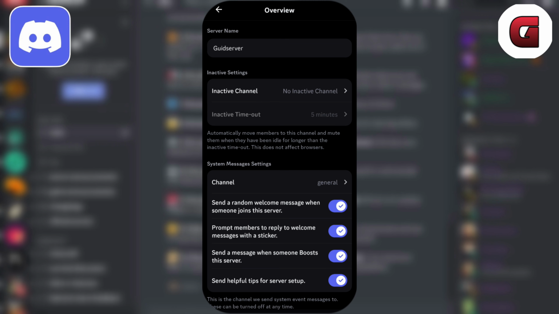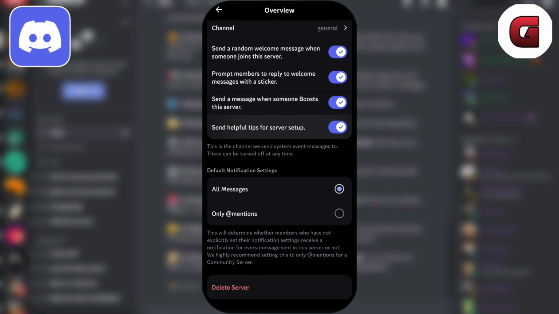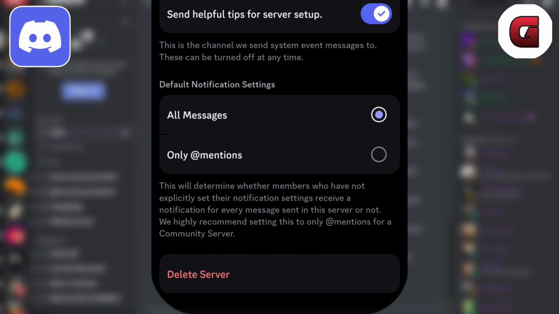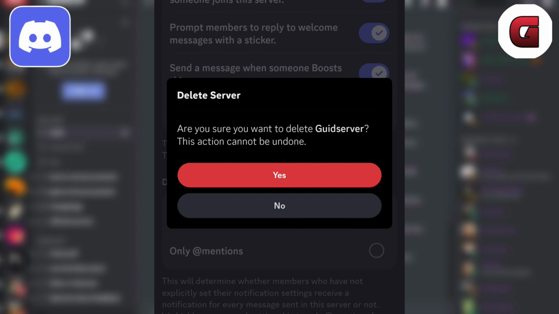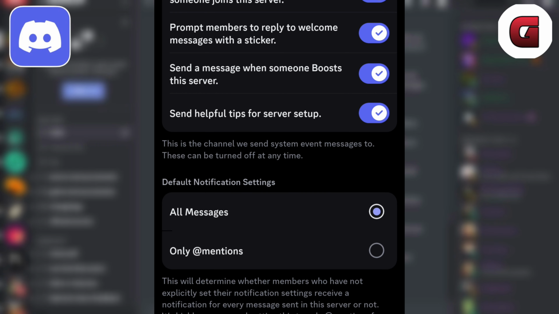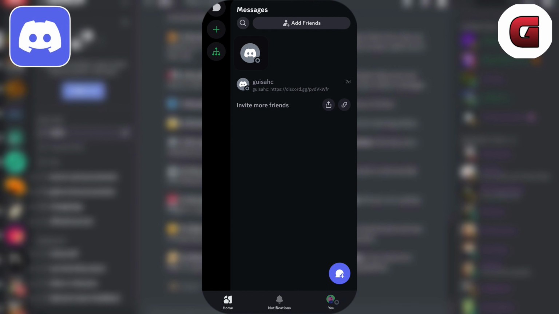And once you're on Overview, next, I want you to scroll down to the bottom and then you will now be able to see the Delete Server option. Just tap it to delete the server. And then Discord will ask you for confirmation if you really want to delete the server, so just tap yes to confirm it. And after that, it's done.